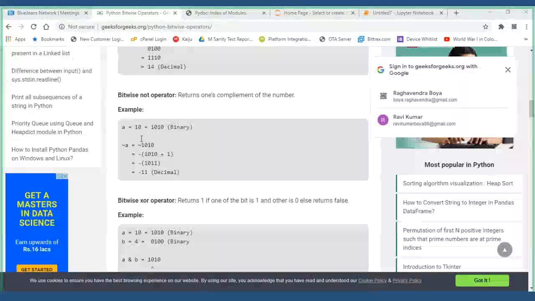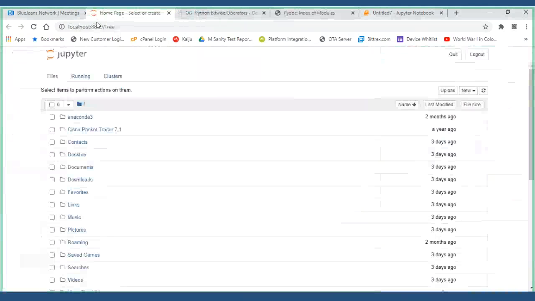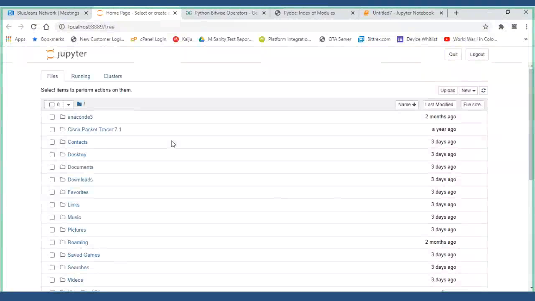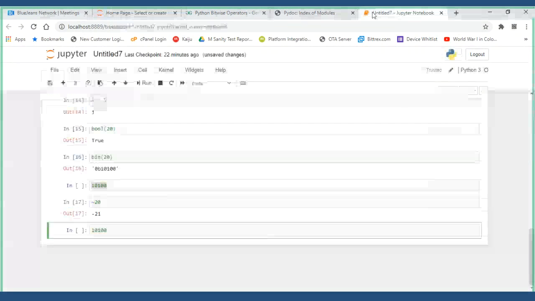Guys, give me a second. I don't know where it went, my Jupyter notebook. Yeah, it is here.